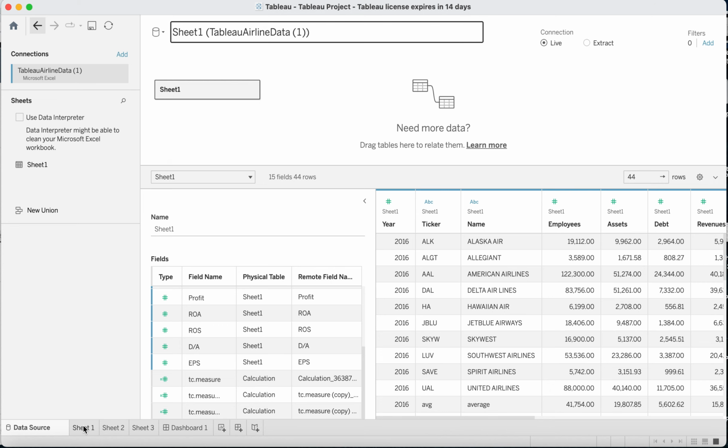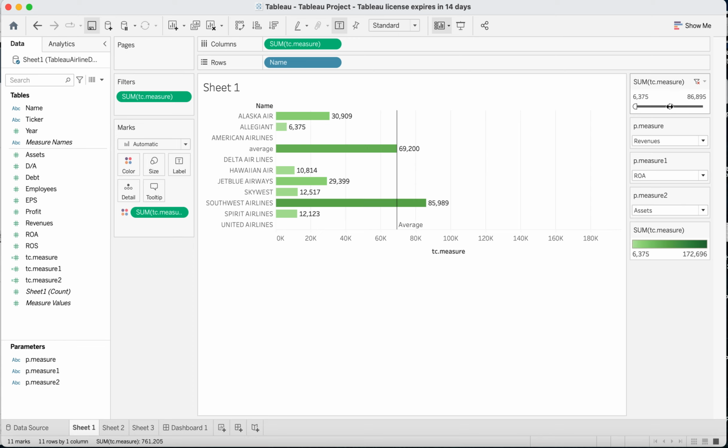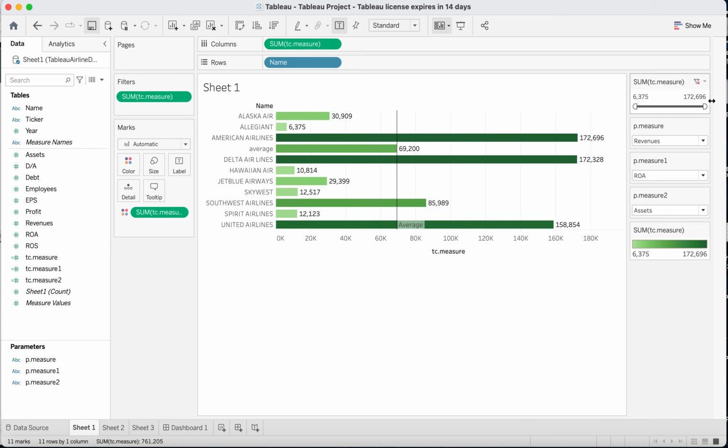And let's go to sheet 1. On sheet 1, I have added a filter where it filters out the TC measure. So the user can easily manipulate and see which airlines are hitting the average, which ones are surpassing it, depending on the TC measure. It is a very useful tool. I have also added the average here, just so that we can get a visual representation of which brands surpass the average, which brands hit the average, and which brands are below.